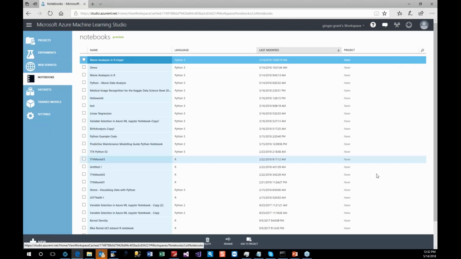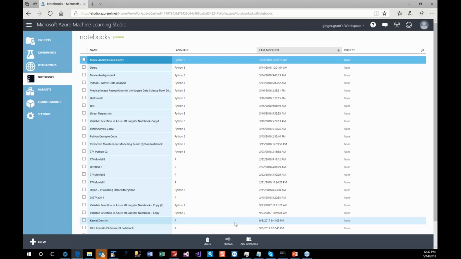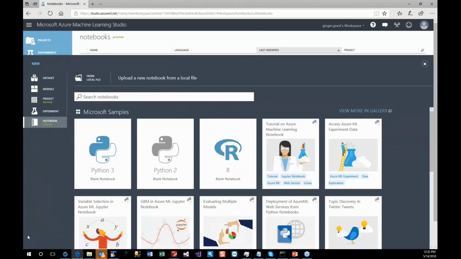So this will allow us to create a new Jupyter Notebook. It says it's in preview. It's been saying that for almost 2 years now, so it's pretty stable. I've never had any problems with it. So I'm going to go ahead and click on this giant plus at the bottom of the screen to take a look at some new options.